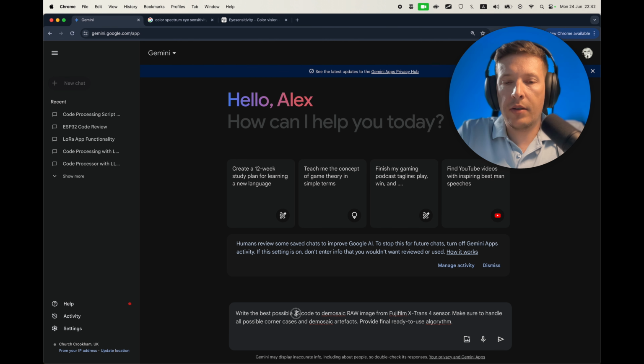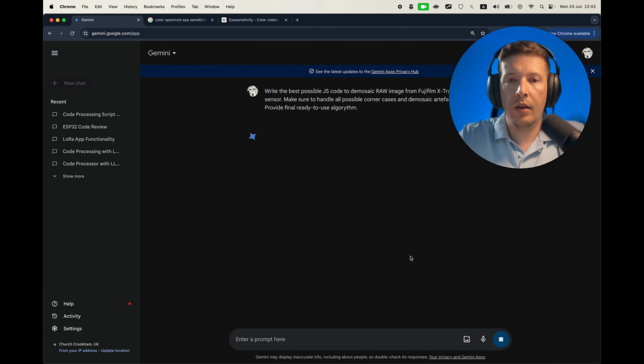So I specifically asked to write JavaScript code because otherwise it will default to Python and try to reuse some modules, some libraries, etc. And it will actually write me some generic wrapper, rather than the algorithm itself. I'm interested in the mathematical algorithm here. I'm not interested in a wrapper to call some other third-party libraries. And I suggest to the LLM that there are some corner cases and artifacts, and I expect to see how it will handle them. And please provide a ready-to-use algorithm. Let's give it a try.